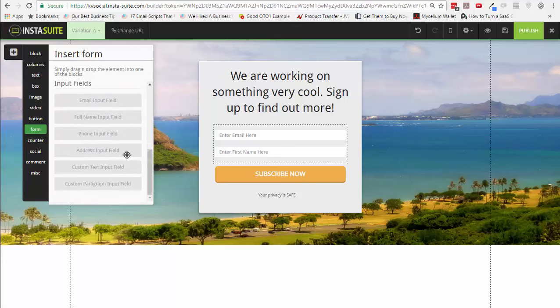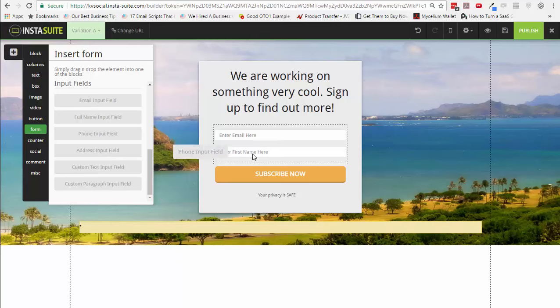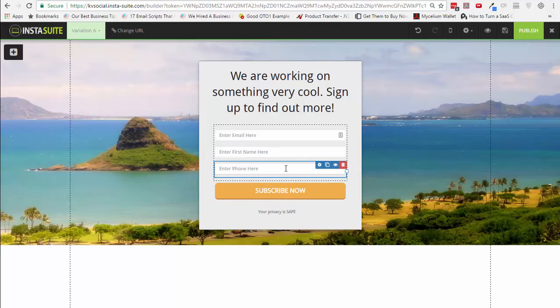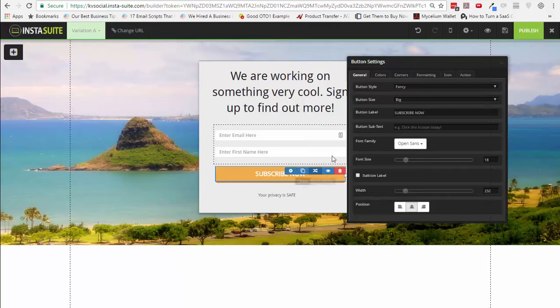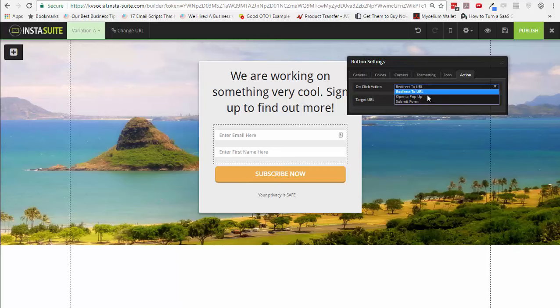I can also, for example, if I wanted to, drag and drop the phone number here. If you wanted to do something with SMS, if you wanted to collect phone numbers, you can do that too. And when someone clicks on this button, then they can submit the form, and all the leads are collected for you.